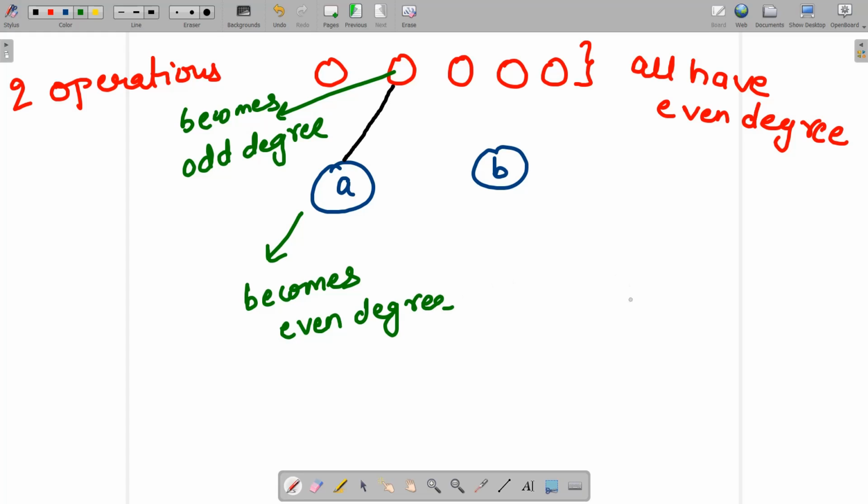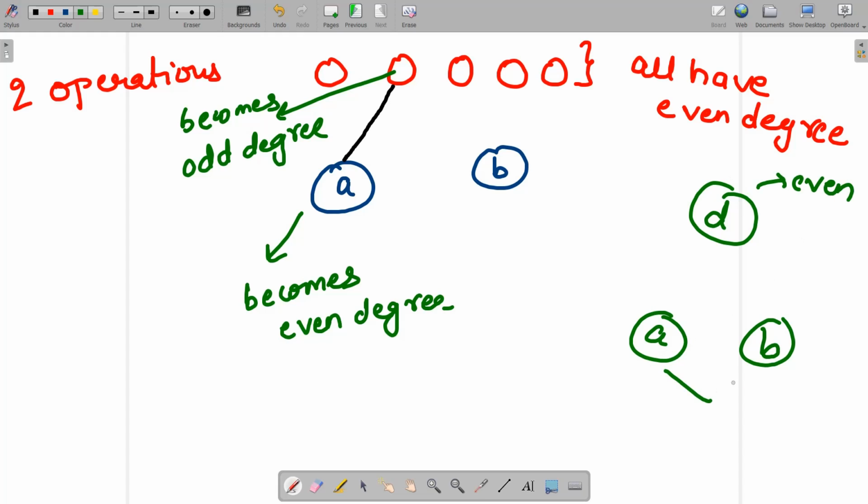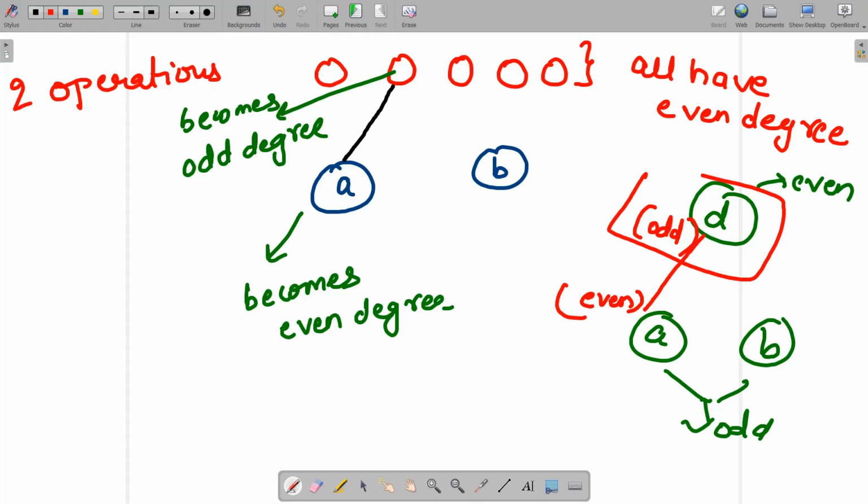So actually what has happened is, we have this node A, we have this node B, and we have this node D, and D is even degree, and these two are odd degrees. Whenever we add an edge between two nodes, the parity of their degrees will be flipped. So when we add this one, it becomes odd and it becomes even. Again we have this as an odd degree node and this as an odd degree node. One operation has been done, and we have one more operation left.